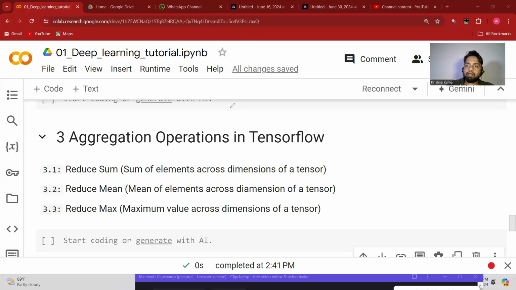So for now, let's go to the Google Colab sheet where we are doing all our code. I already provided the link of the Google Colab sheet in the description. So let's go to Google Colab and we will start the aggregation functions there. Aggregation function operations in TensorFlow have three subdivisions, which means three major operations that we'll learn in this sequence.